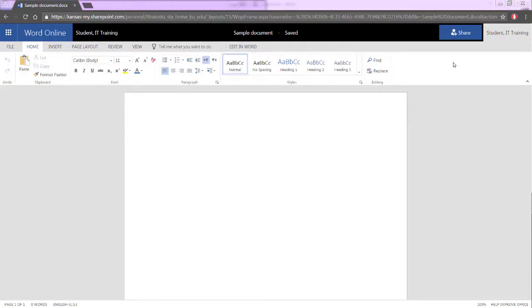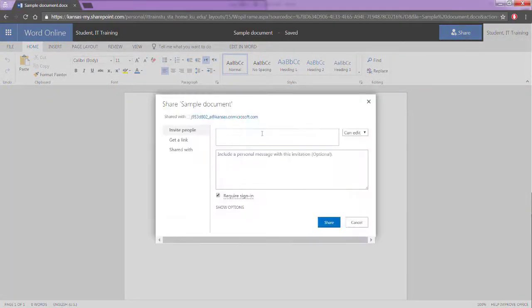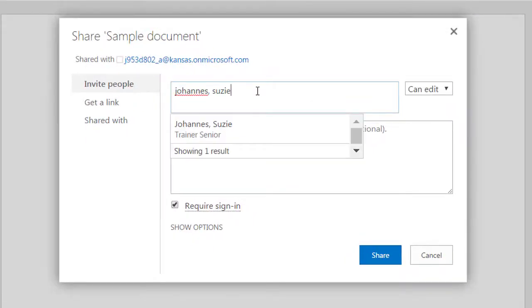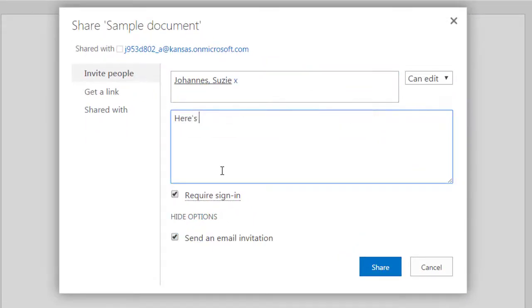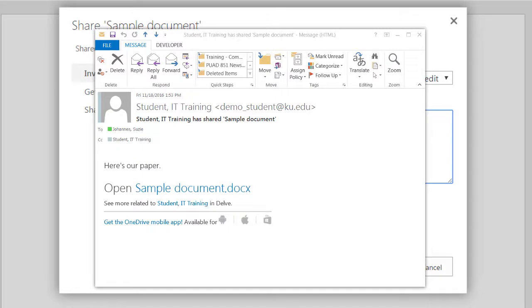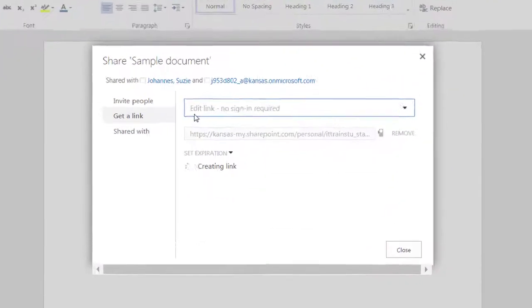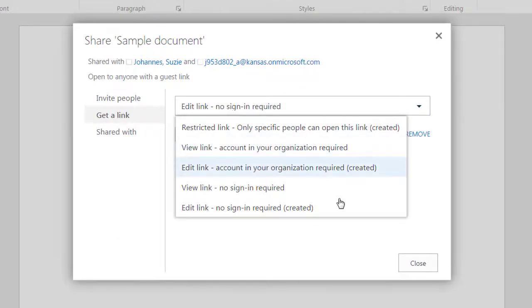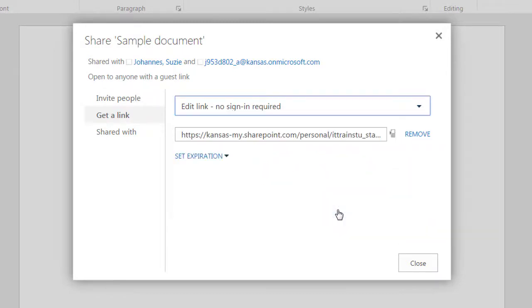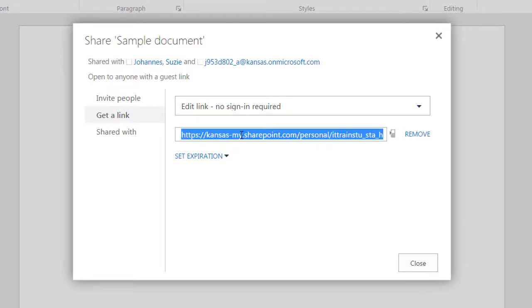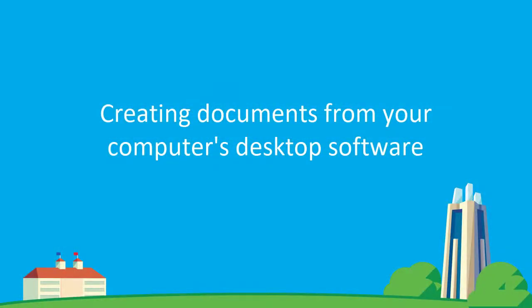You can work collaboratively and co-author the document with others. To invite others, you can click on Share and look up your classmates by entering their last name, first name. This option will send them an email message with a link to the document and require them to sign in to access it. If you choose the Get a Link option, you can create a URL for someone to be able to edit or view your document similar to Google Docs. When sharing in this way, there are options that will not require the person to sign in with their KU Online ID and password.